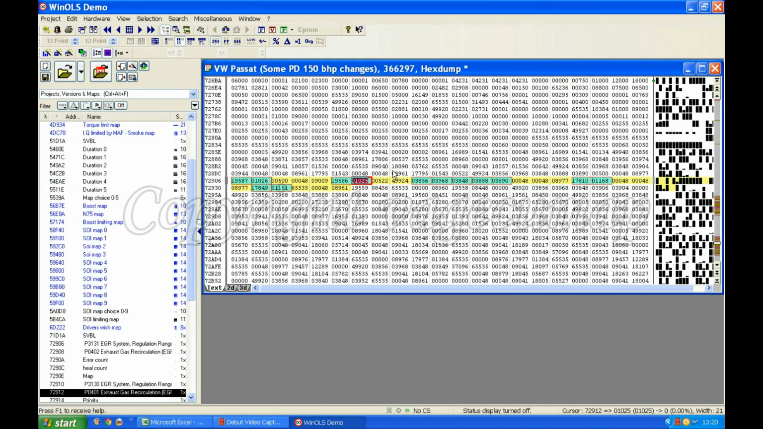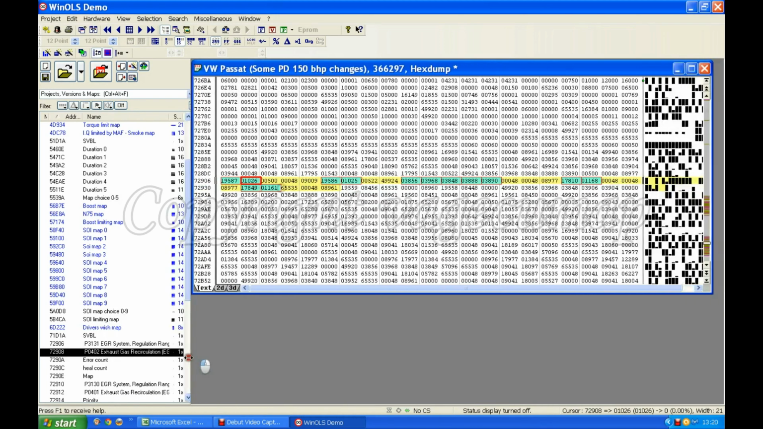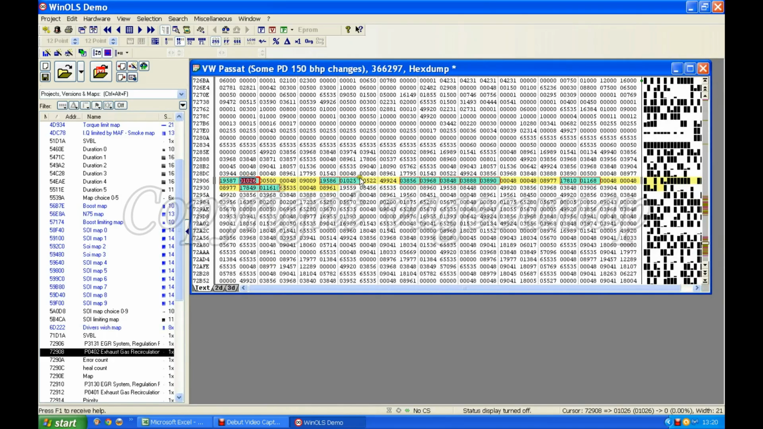Right, now let's have a look and see what we've got. So there's one fault code. Here's the other one that goes with it, because they're often in pairs. So if that was insufficient, then this one is probably too much. So if I go to this one, there we are, excessive flow. So that's too much. So I've got too much, not enough.